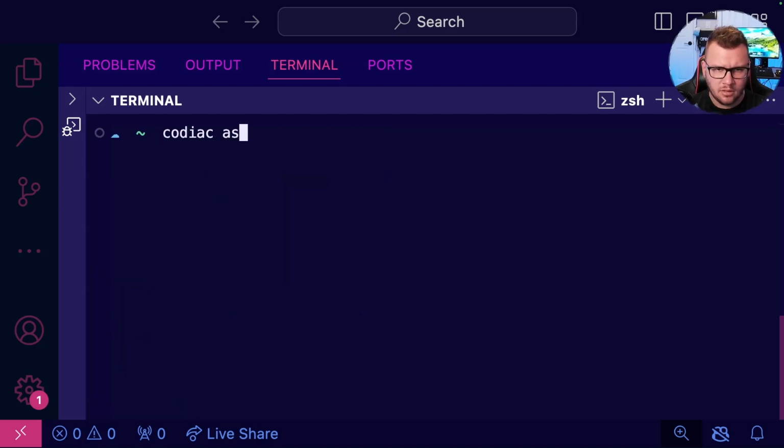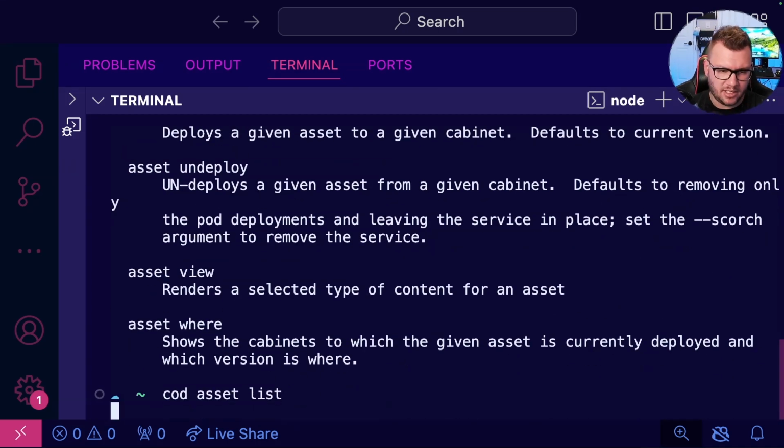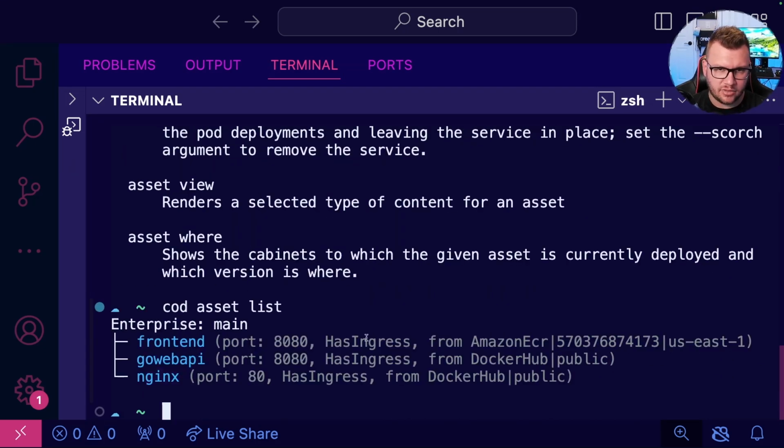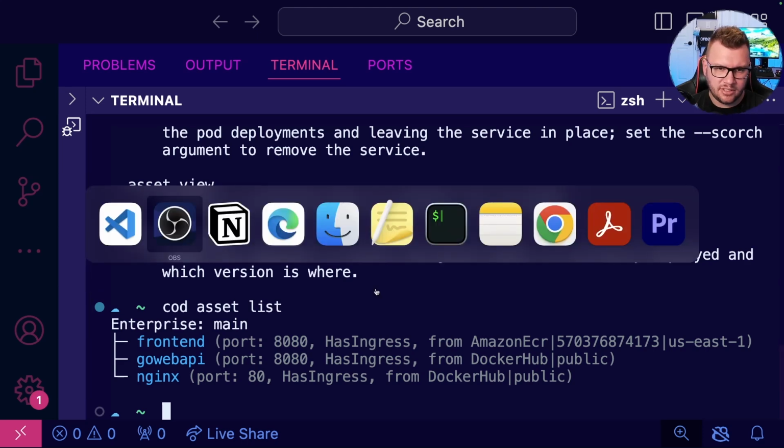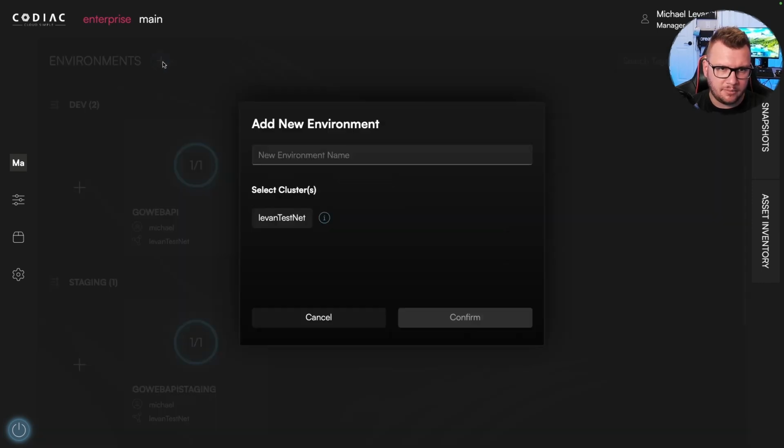If I run Codiac asset help, we can see that there's a list command. So cod asset list. All right, and we can see NGINX right here. So now what we want to do is go to the Codiac UI, and we'll bounce back and forth between the UI and the client, and we'll create a new environment.